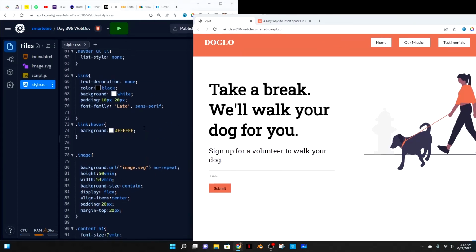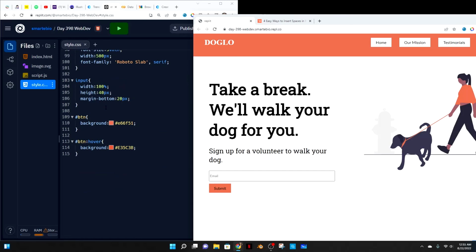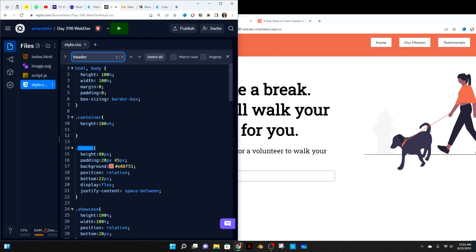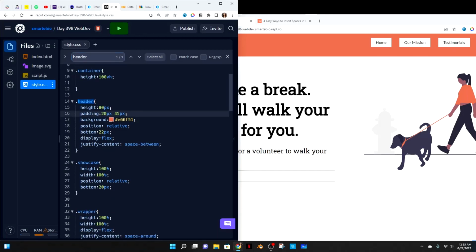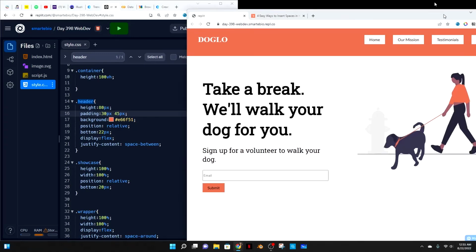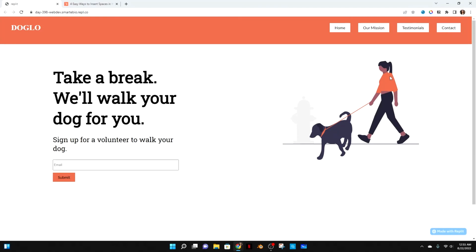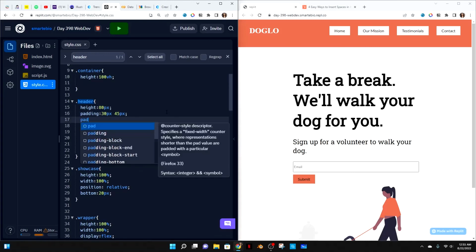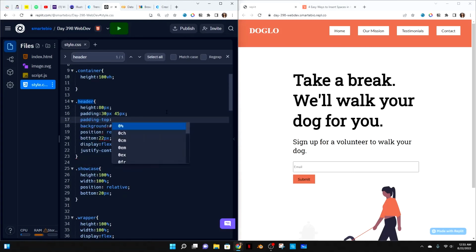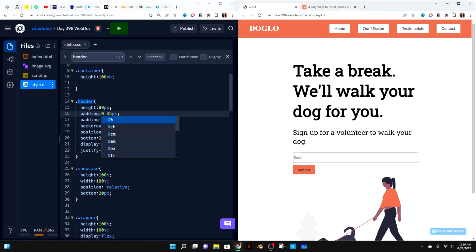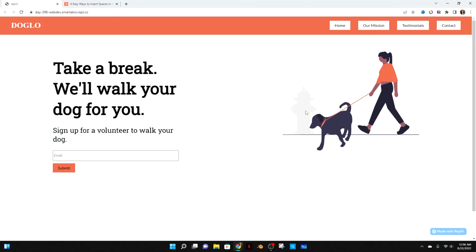Let's see. Honestly, let me just go to the header. Where even is it? And I have a padding of 20 pixels. I could do 30 pixels, but I don't know why it keeps on doing that. That doesn't make sense. So let me do padding of 20 pixels. Get rid of this. Reload that. Beautiful. There we go. Now it's looking good. Okay, great.